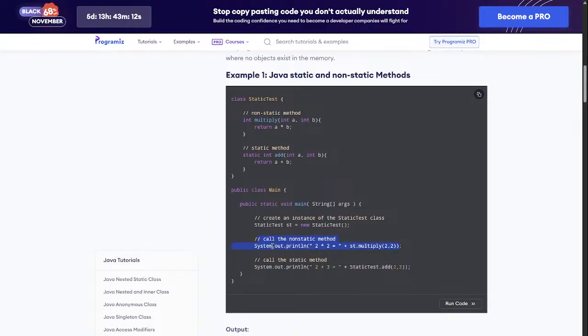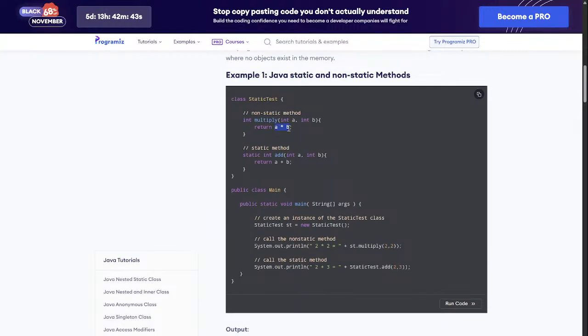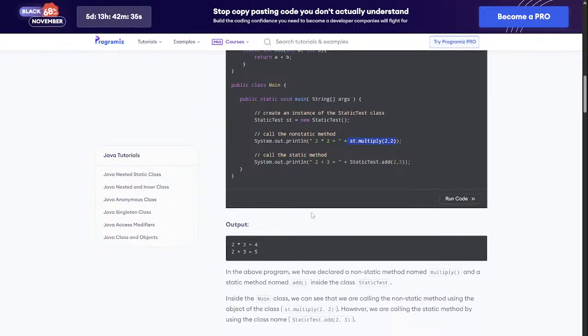the non-static method, this is 2 into 2 is equal to, and this st.multiply is taking the object and telling it to go inside this int multiply, right? It is so because this is not static. So the object goes inside 2 into 2, and these arguments go inside these parameters, and this is what it returns, 2 into 2, which is 4, return 4. So this 4 goes and puts the output as 4. 2 into 2 is equal to 4, right?